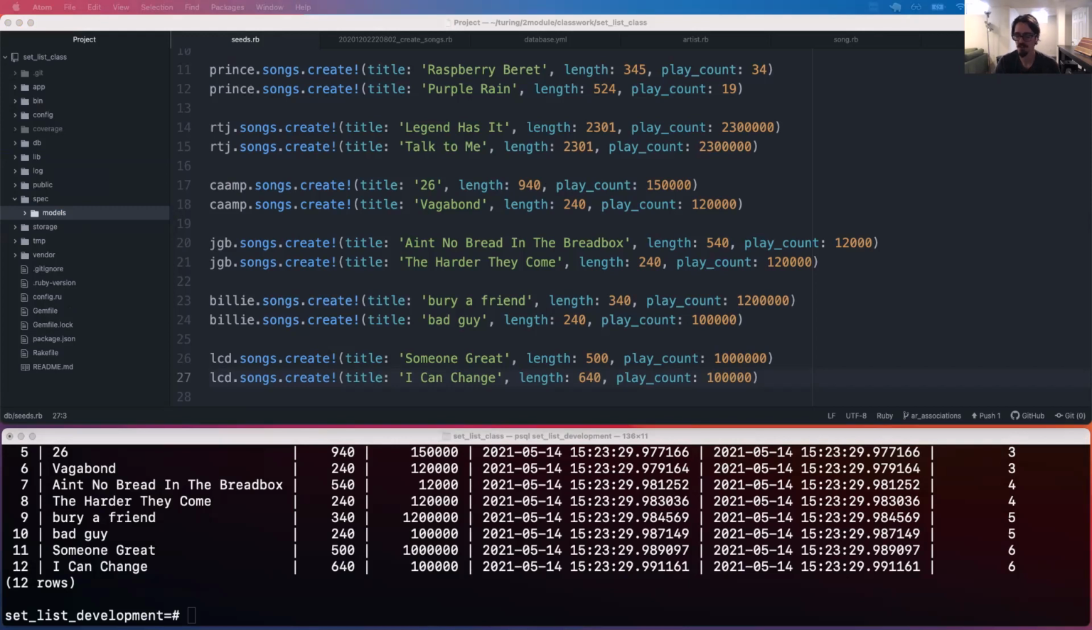Another important note here is that the only time we touch our test database is when we are running our tests. Because I'm not running any tests here, we won't be messing around with the test database.